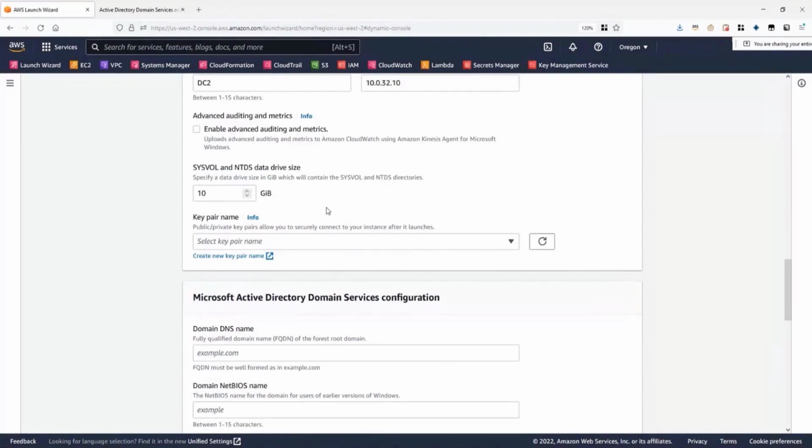All right, so our next section here, we have our options for SYSVOL and NTDS data drive size. Now, to speak briefly on this, this specific deployment for Active Directory actually decouples both the SYSVOL and the Active Directory database, or NTDS here, by storing them on an independent EBS volume that's completely separated from the operating system. So this option lets you set the size of that volume accordingly based on your anticipated need for the size.